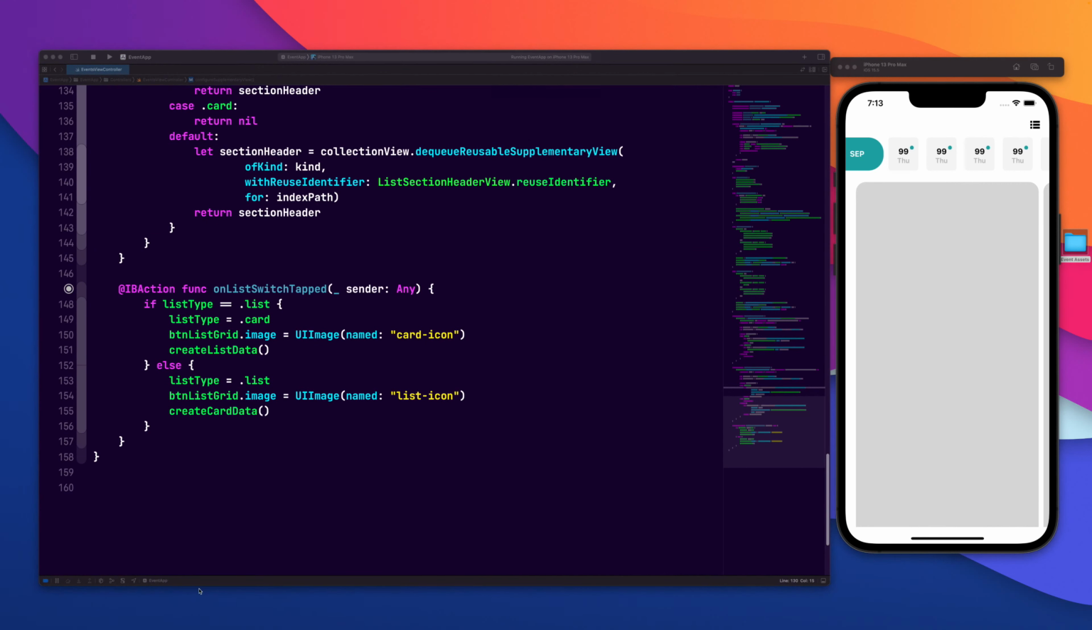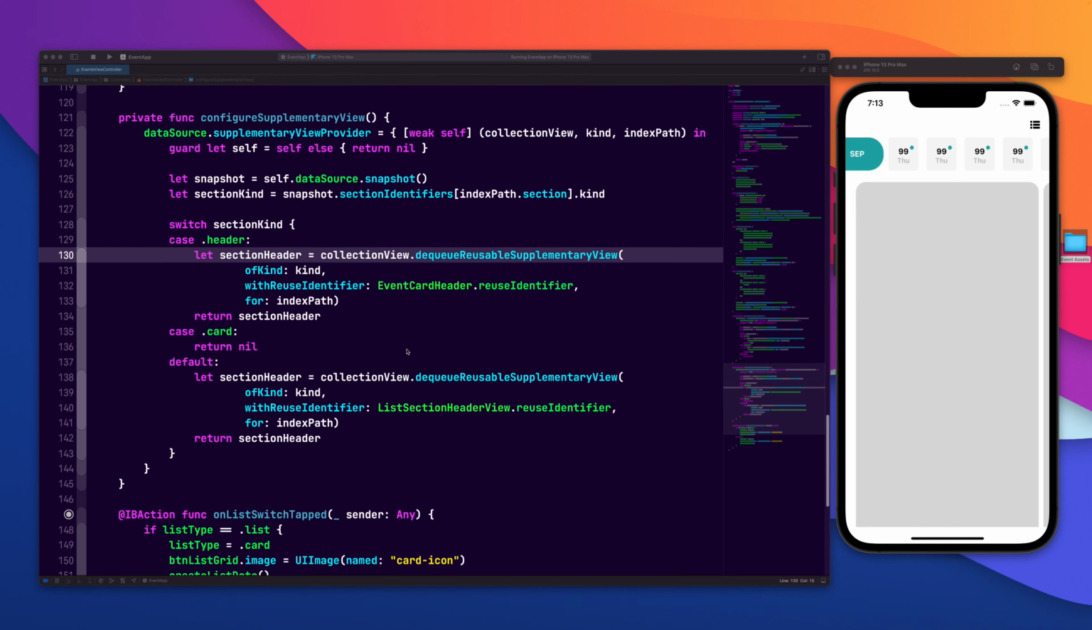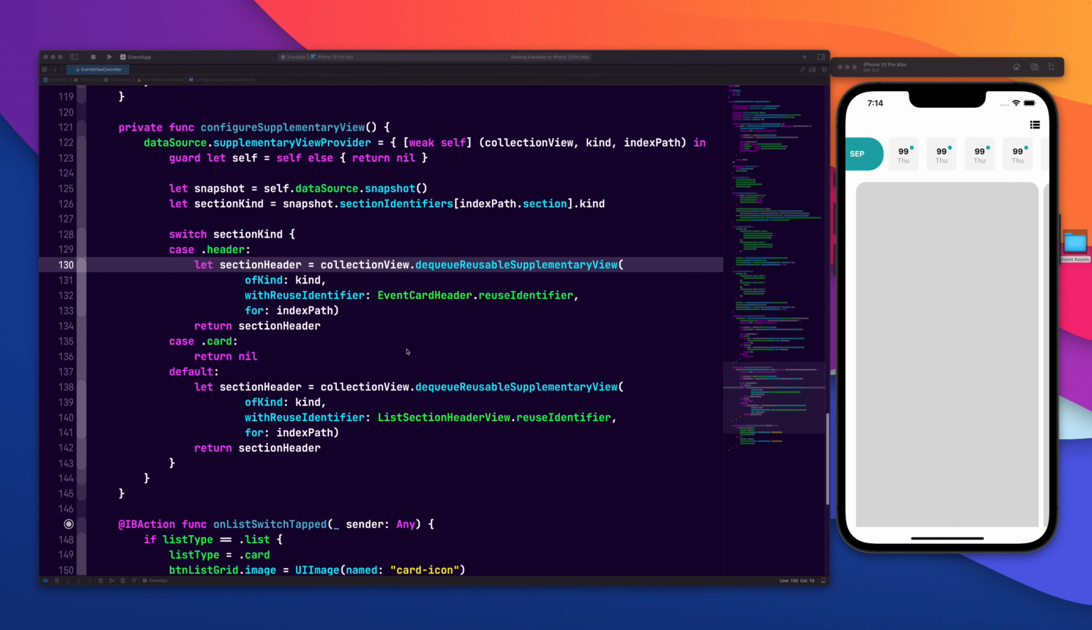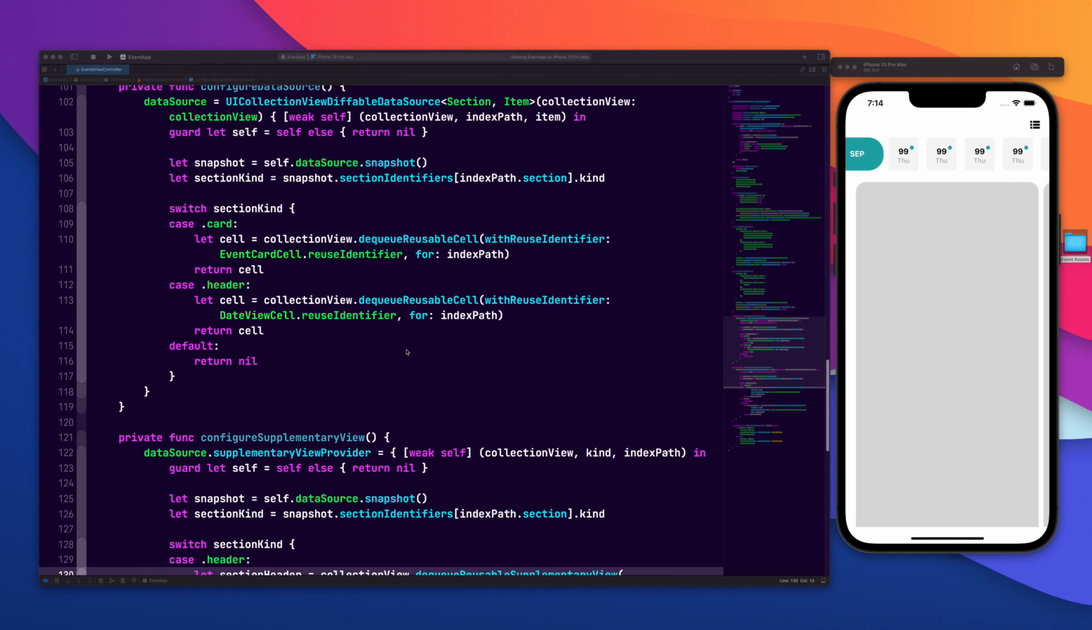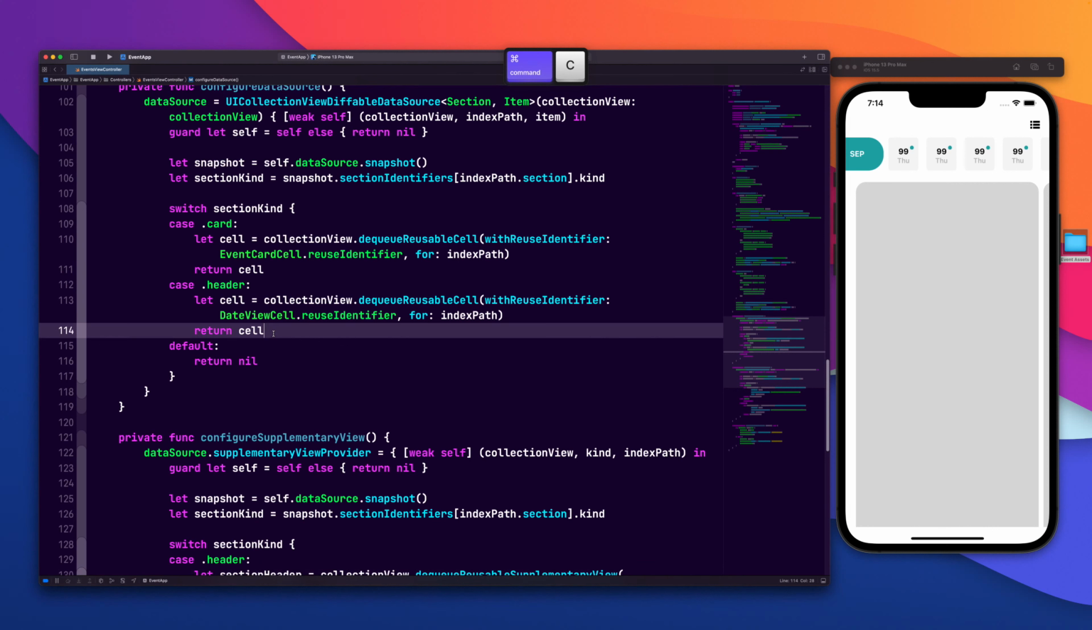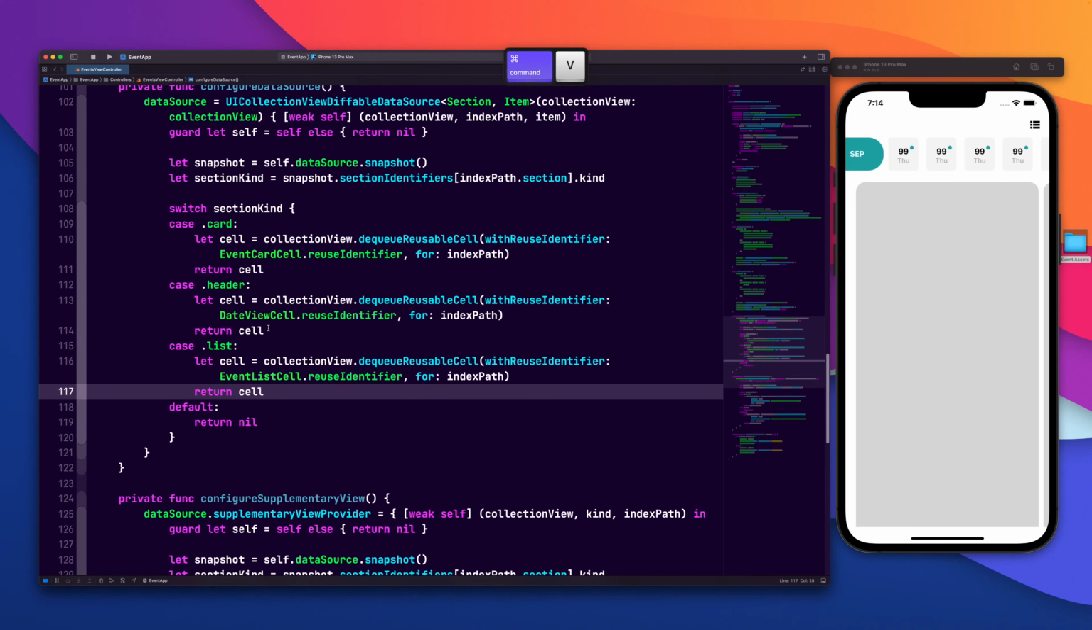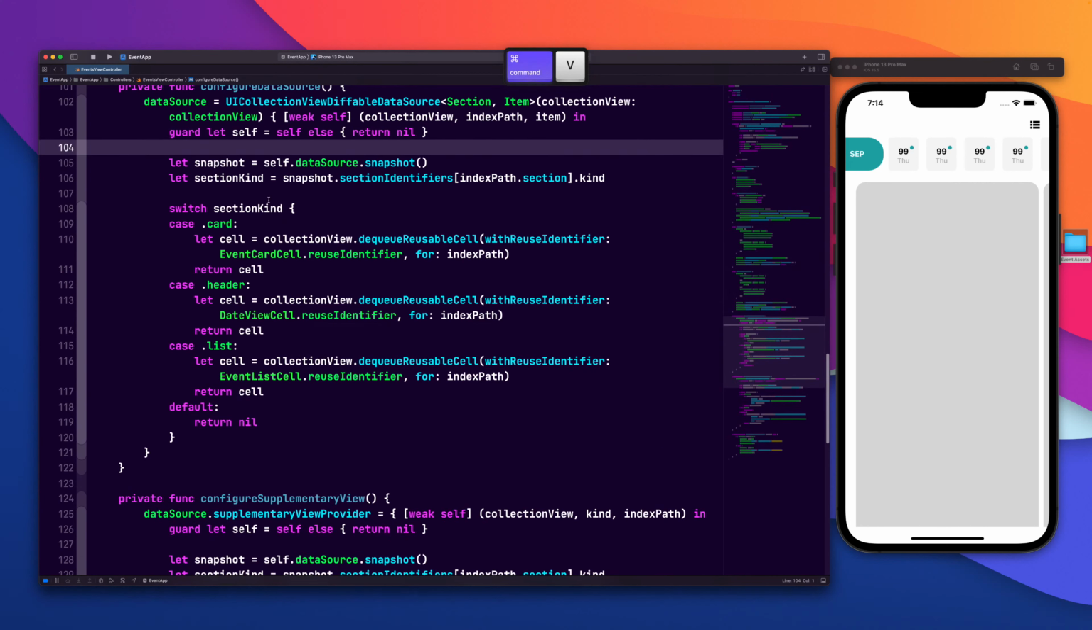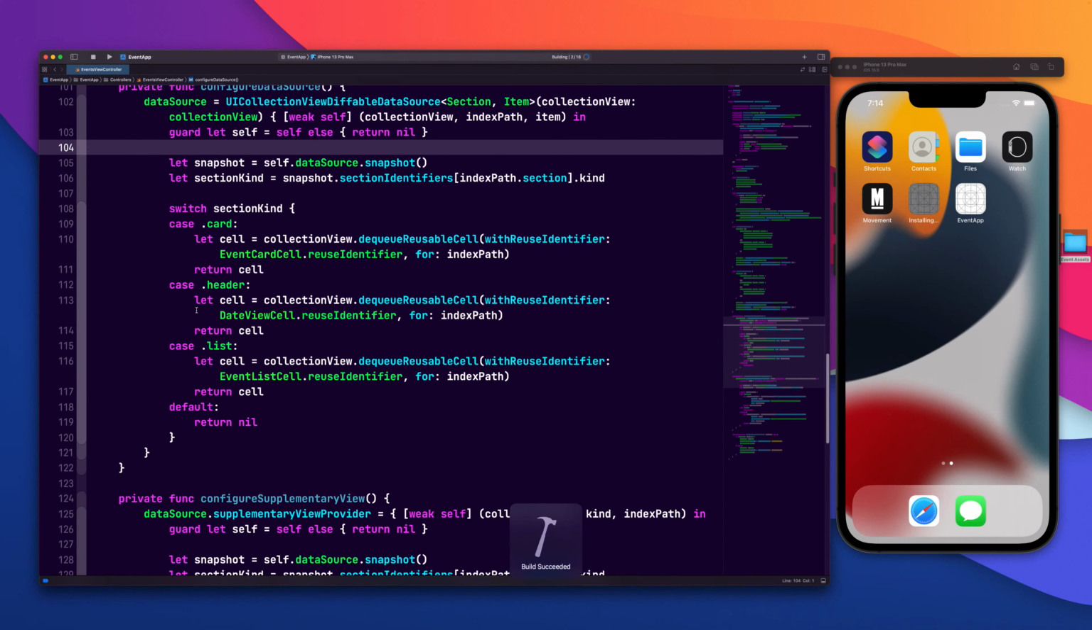And then we need to configure our data source. So let's go back up to here, and we need to just add our list. And that is it. That's the last step in the collection view compositional layout. So we can save it, stop it, and run it.